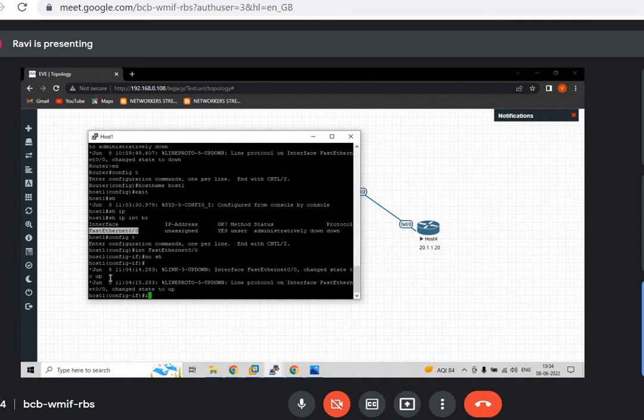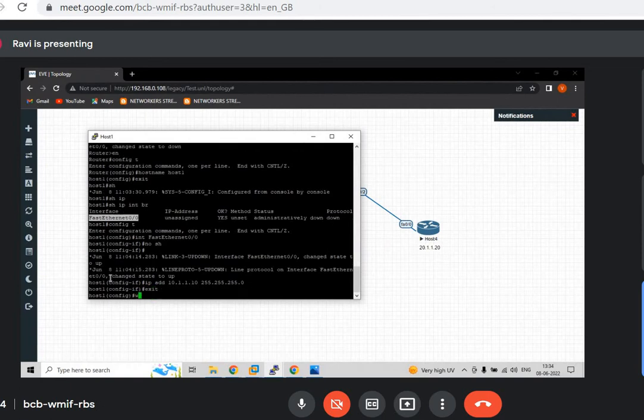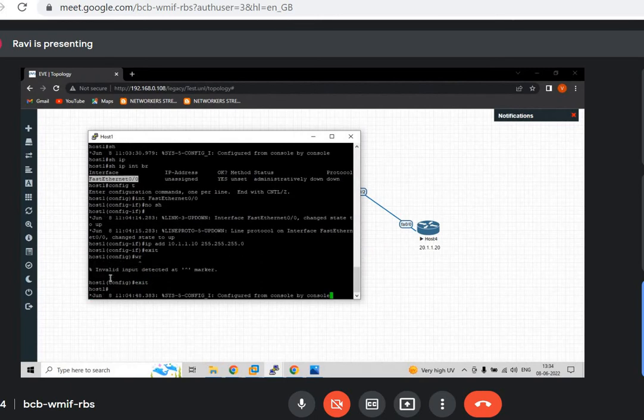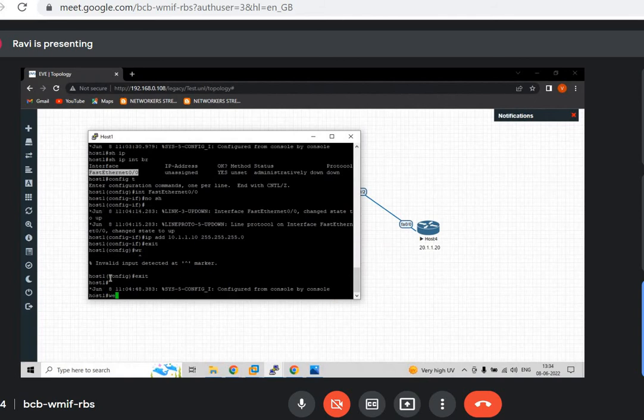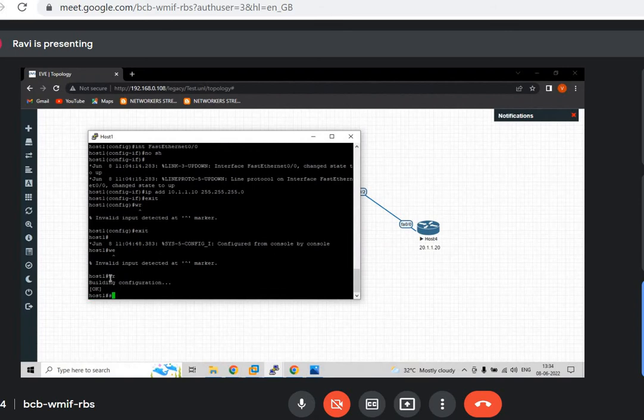So now the interface came up. Now IP address 10.1.1.10, space, subnet mask 255.255.255.0, which is /24. Hit enter. Exit, and write to save the configuration. Now show ip interface brief.